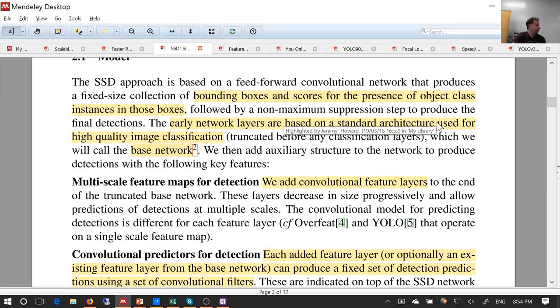This is pretty standard. You can see this consistent theme, particularly in how the fast.ai library tries to do things, which is: grab a pre-trained network that already does something, pull off the end bit, stick on a new end bit. So early network layers, we use the standard classifier, truncate the classification layers, as we always do. That happens automatically when we use ConvLearner. And we call this the base network. Some papers call that the backbone. I normally call it the backbone. And we then add an auxiliary structure.